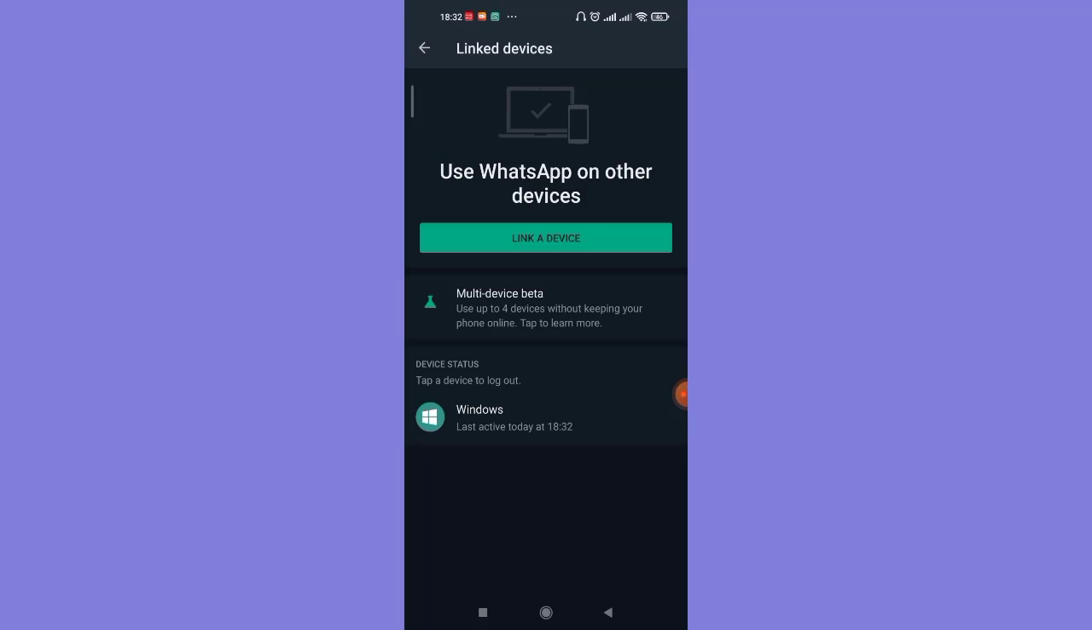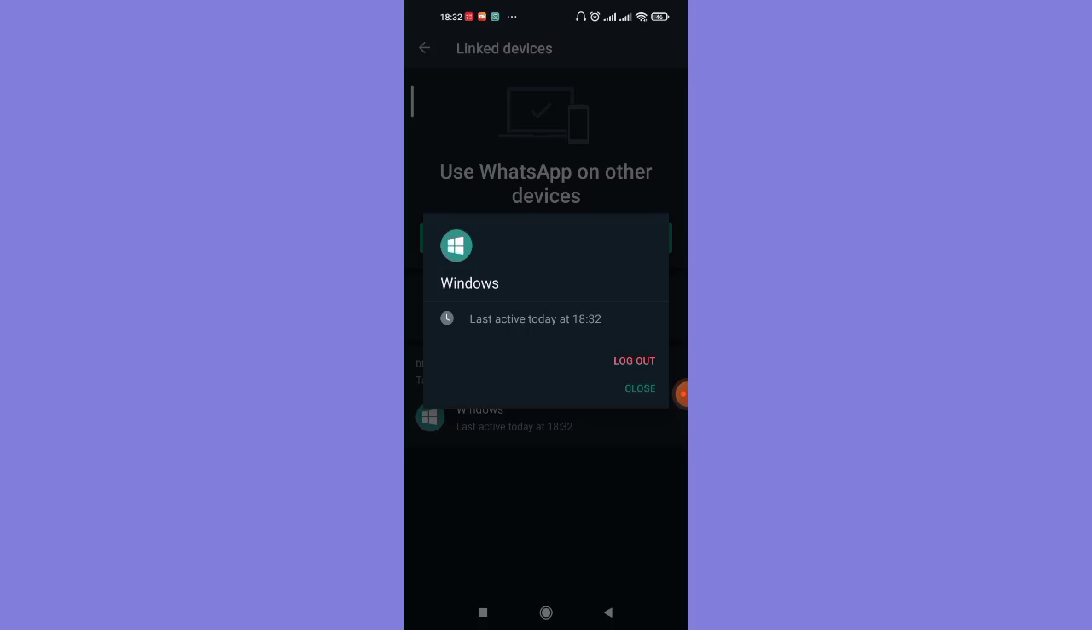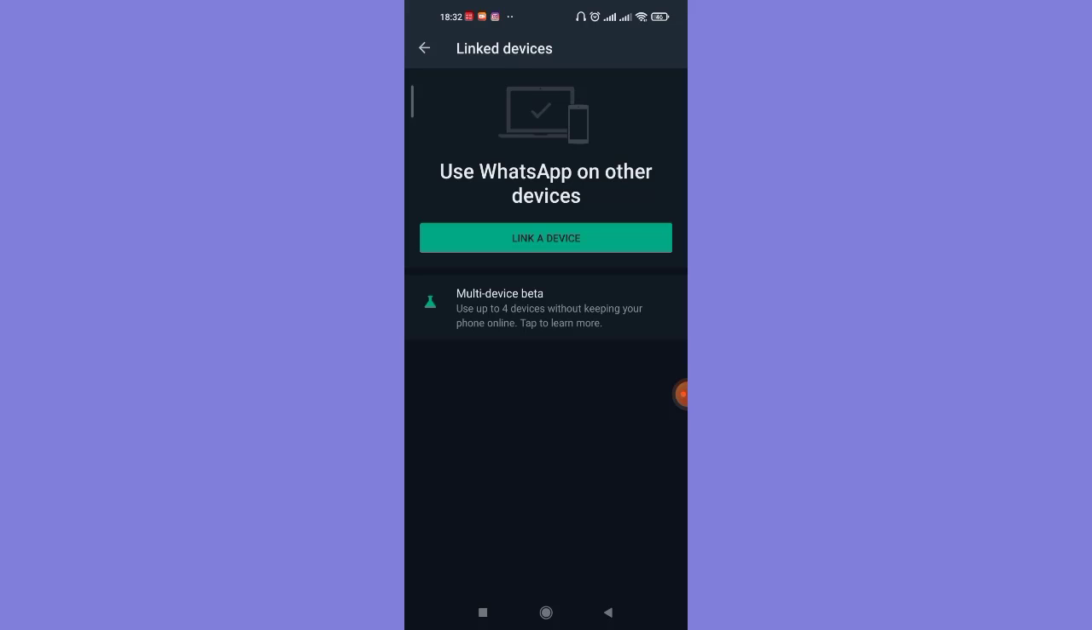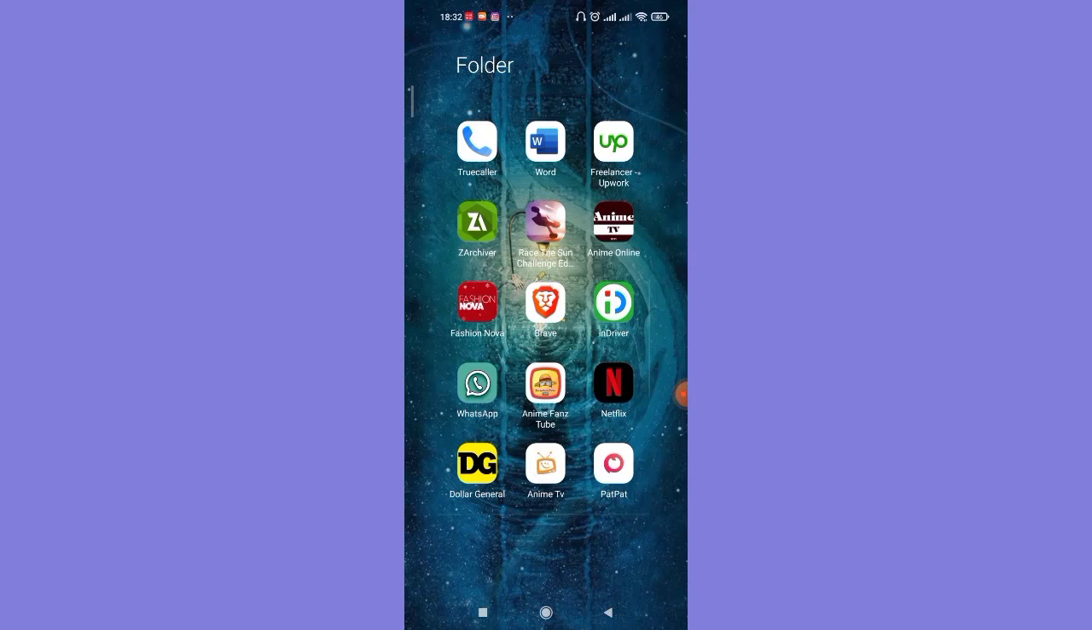In my case, a Windows device or a laptop or a computer has been logged into my WhatsApp account. To simply remove this device from my WhatsApp account, all I'll have to do is click on that device, which will open up a pop-up. Now on this pop-up, click on this logout button and there you go, your WhatsApp account has been removed from that device. I hope this video helped you to remove other devices from your WhatsApp.